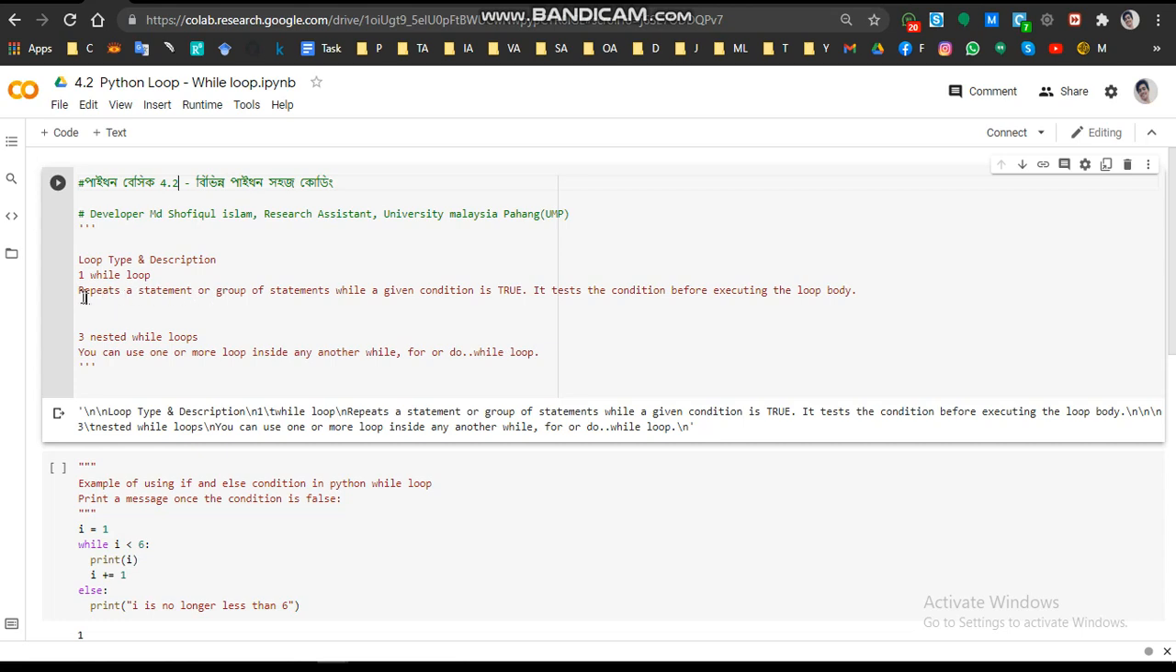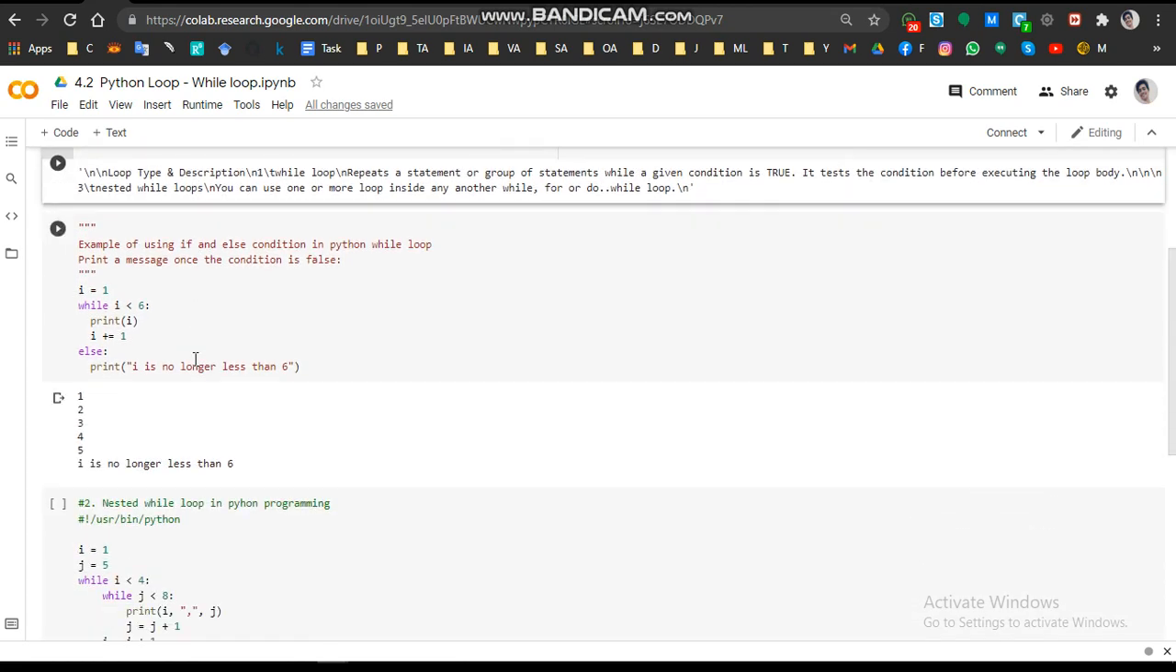A while loop is a basic structure: if some condition is true in while, then execute some statements or operations. If you use a while loop inside another while loop, it is called nested while loops. So we are going forward to the tutorial.